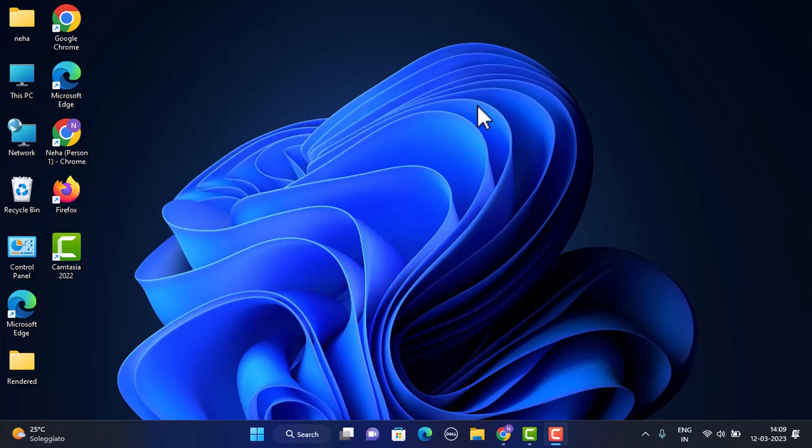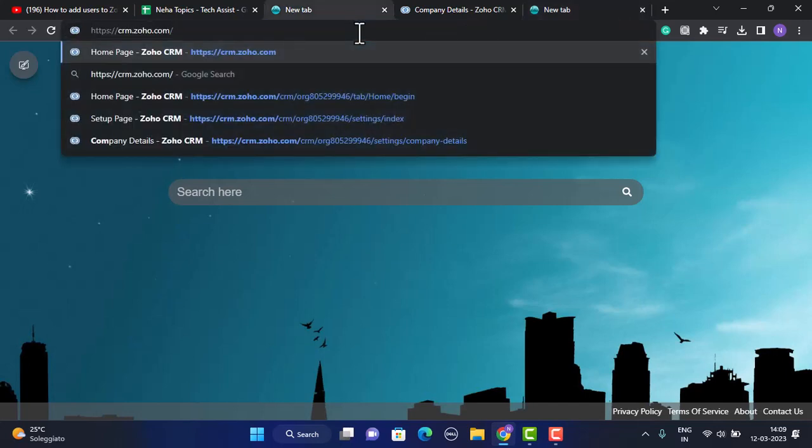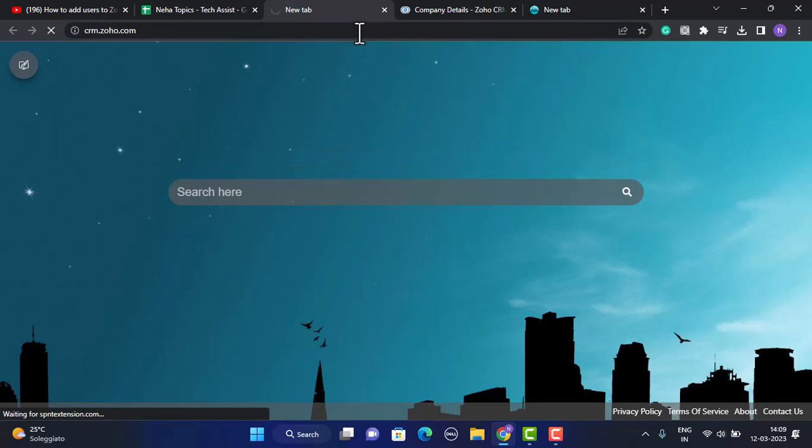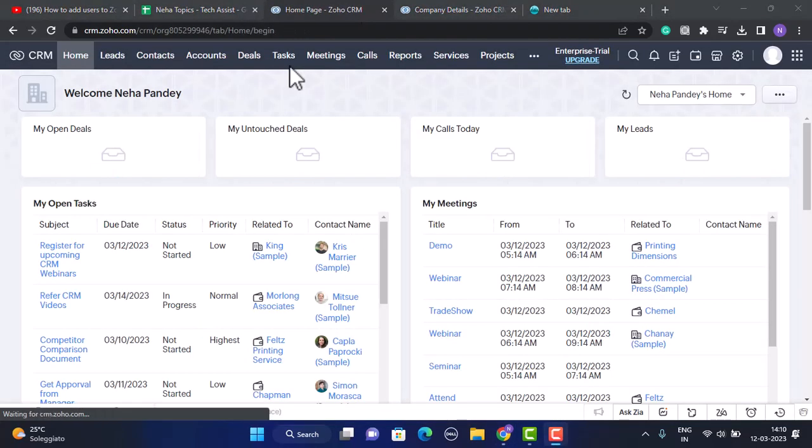In order to add a user to Zoho CRM, first thing you need to do is open up your web browser. You can use any web browser that is convenient for you. As you open up your web browser, in the search box, type in crm.zoho.com, and you can also find the link in my description box below. So you type in the link, and you'll be taken to the official site or the home page.